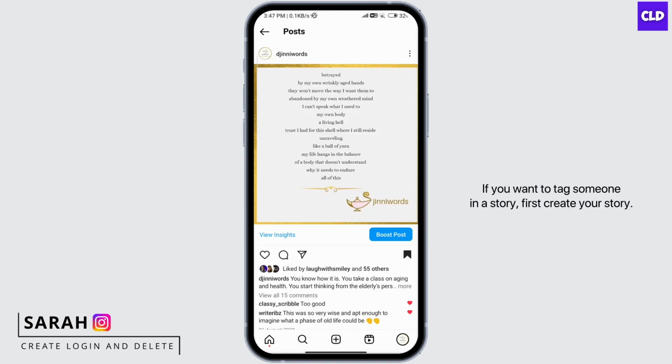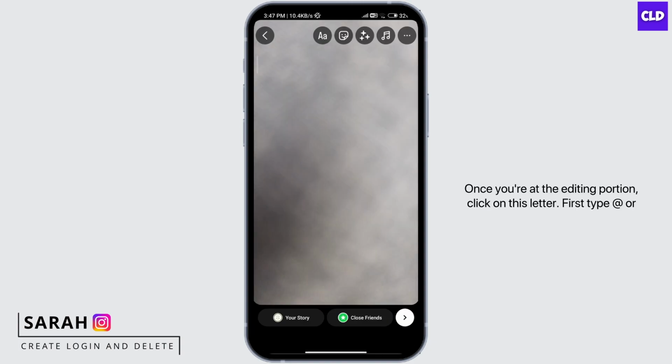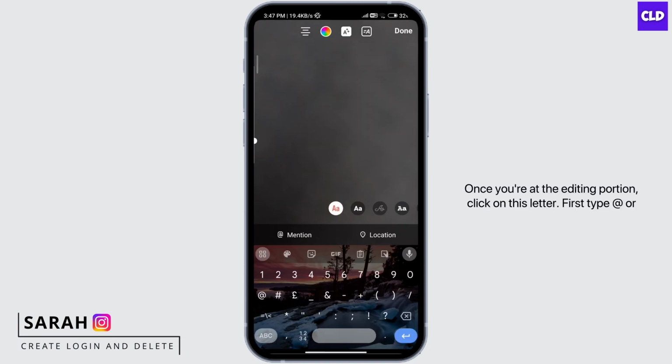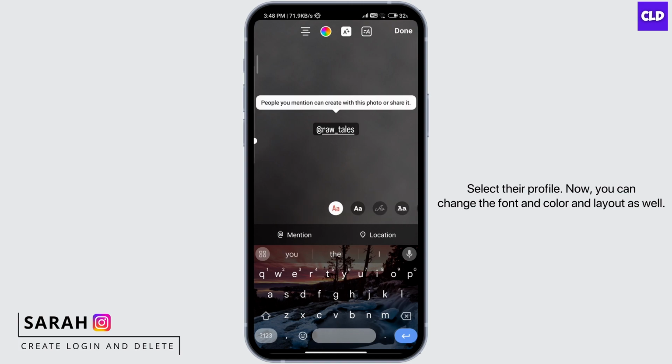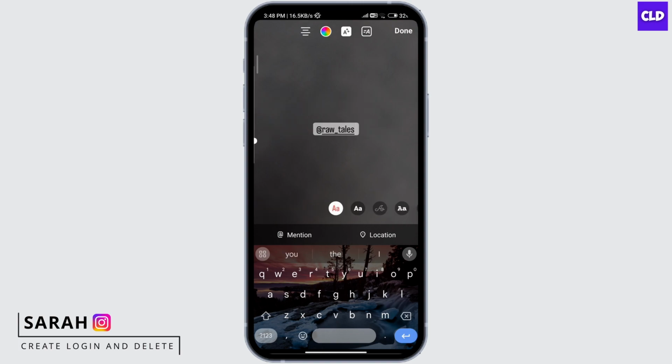If you want to tag someone in a story, first create your story. Once you're at the editing portion, click on this letter. First type @ or you can also click on mention and then type out their username. Select their profile. Now you can change the font and color and layout as well. Once you're done editing the text, click on done.